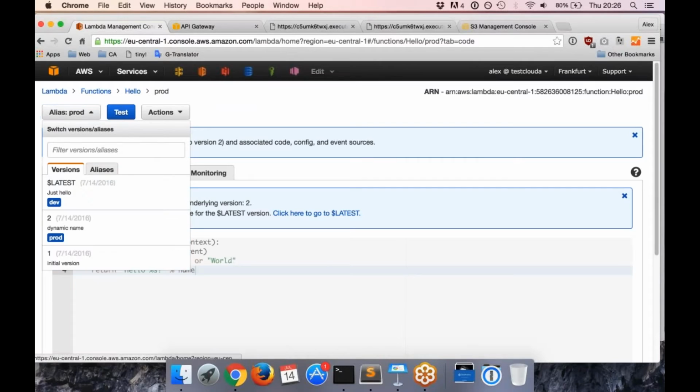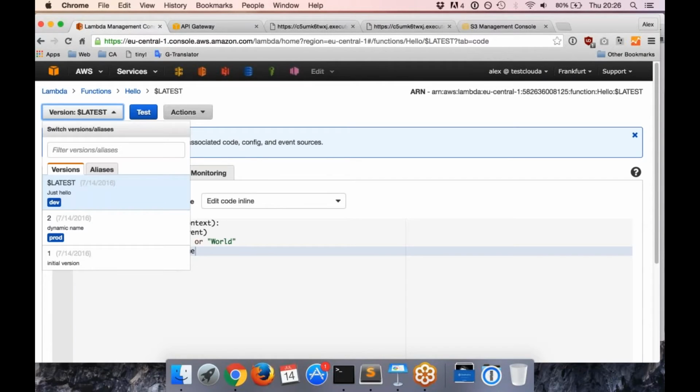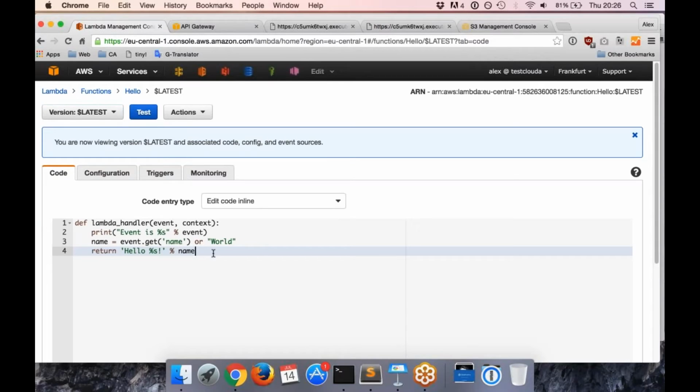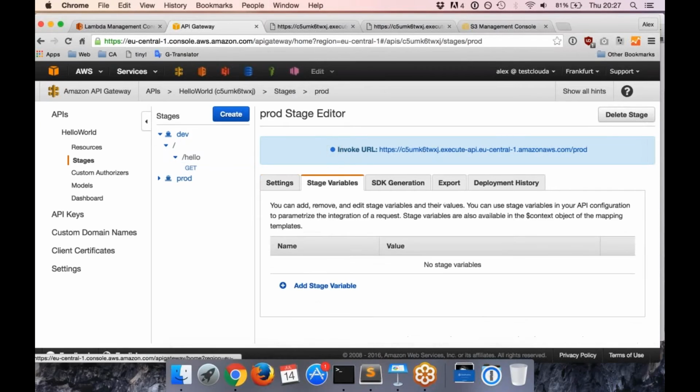You want to work on the latest version. I myself like to have the dev API always updated so that I can test it very quickly. And then I can just update the production alias to the new stable version whenever I have a new one, right? This is a very simple example, but it gives you an idea of how to deal with aliases and API gateway stages.